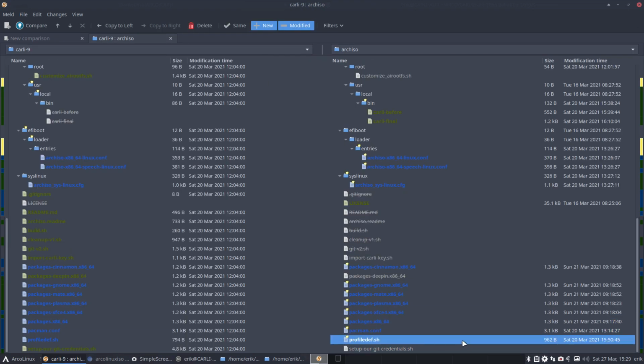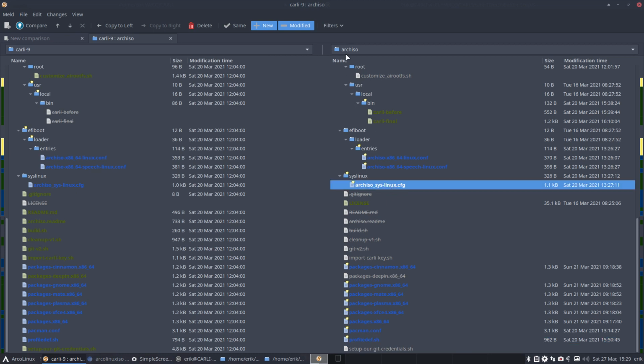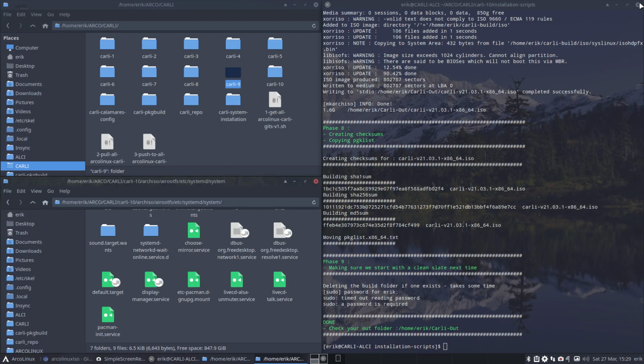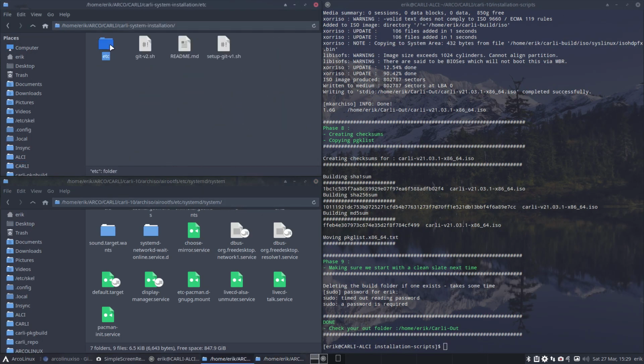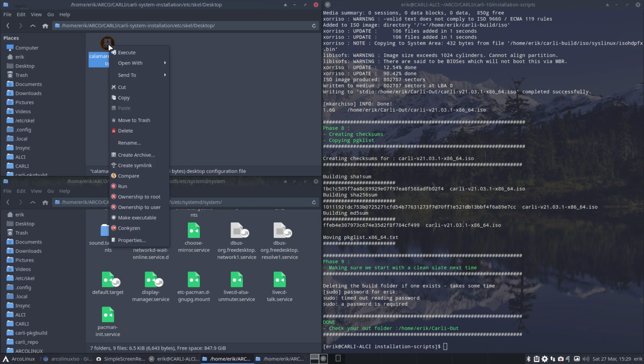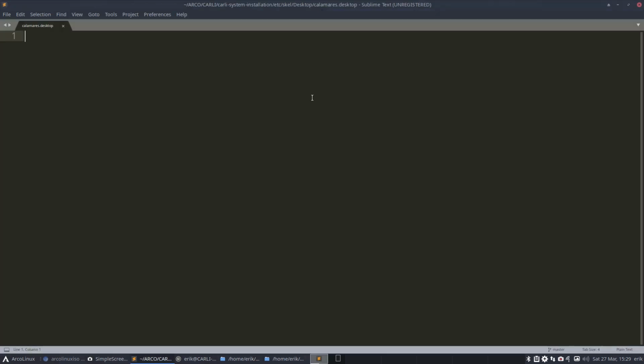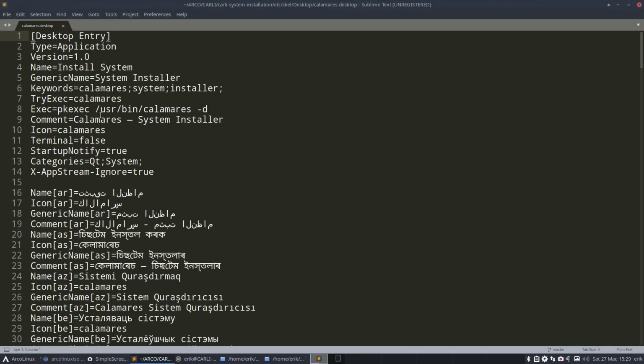Pacman conf, profile def. I think we're done with this particular look. So comparing 9 with 10. Now Carli system installation, what's this about? etc, scal, desktop. That's the Calamares desktop. Okay, what did change? What's in there? Open it up and read.